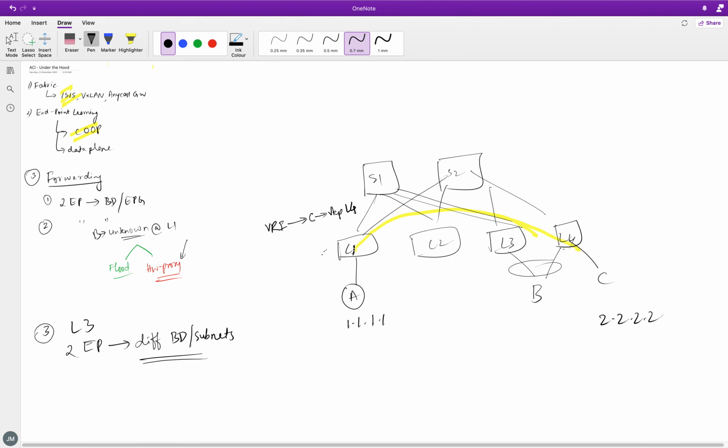So leaf 1 will look at this table and forward the packet. And if you look at the inner and outer address, the outer IP header of this encapsulated packet will have the source VTEP as leaf 1 and the destination VTEP as leaf 4. And what VNI will be used? Obviously we use the VRF's VNI. It is the L3 VNI which we use here, because it is routing. So that is important.